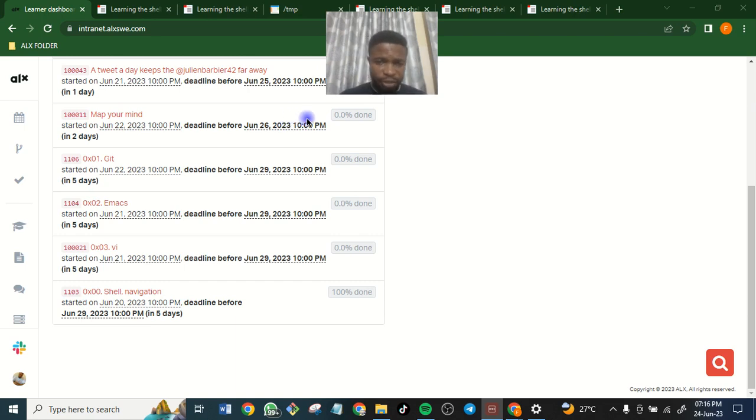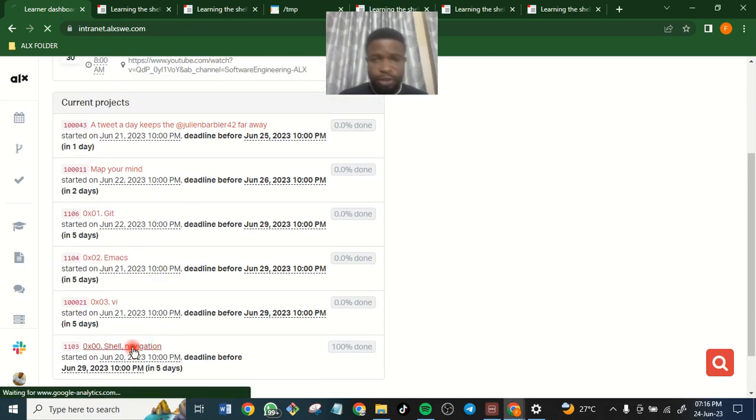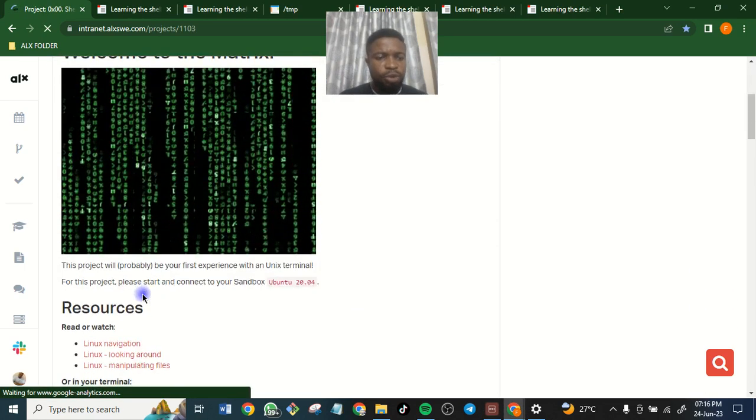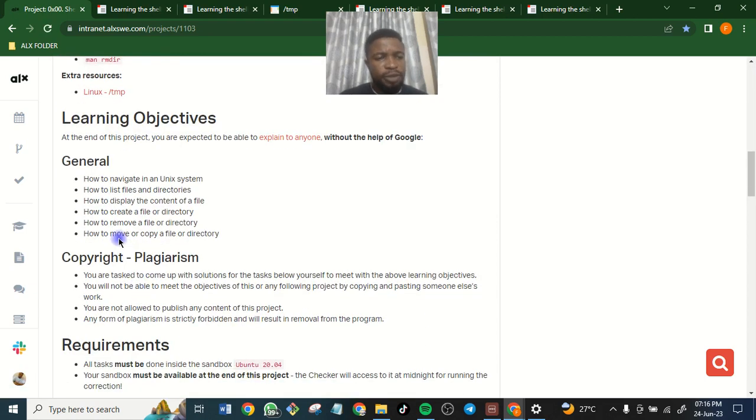I believe at the end of this section, you should be able to, first of all, know how to navigate in a Unix system, how to list files and directories, and how to display the content of a file. You have to display what is inside the file. I'll be using some things as an example today. This is a cup, and you need to show us what is inside this cup.